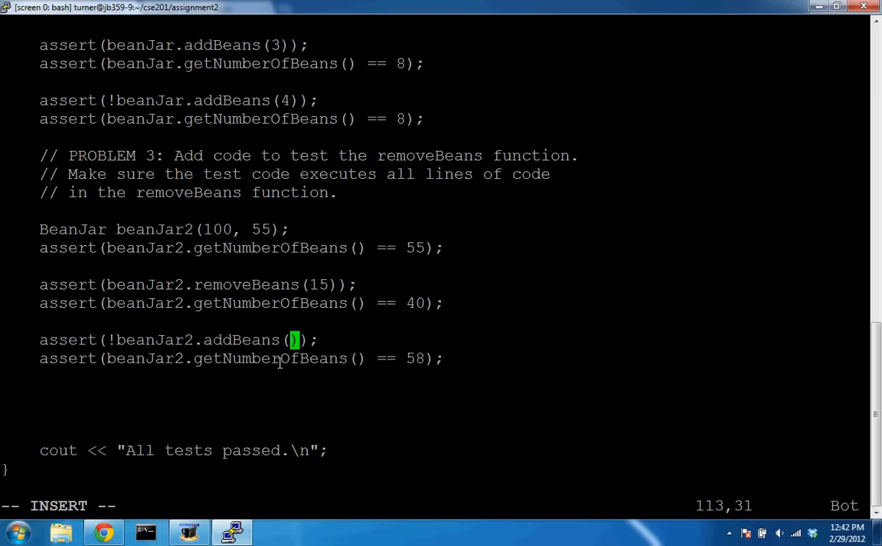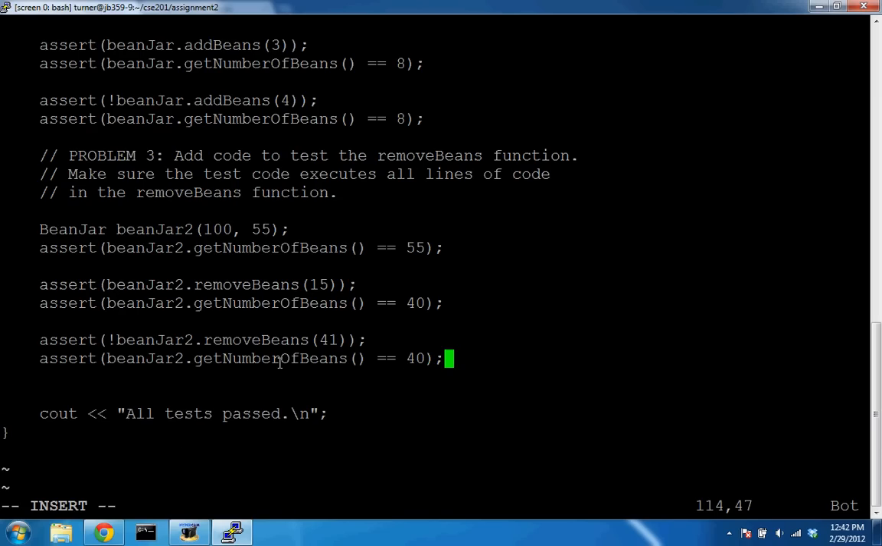Now we have 40 beans in the jar. Let's try to remove 41 beans. Oops, we don't want to add beans here. So when we try to remove 41 beans, that should fail, and the total number of beans should remain unchanged. Does that look good, the test?